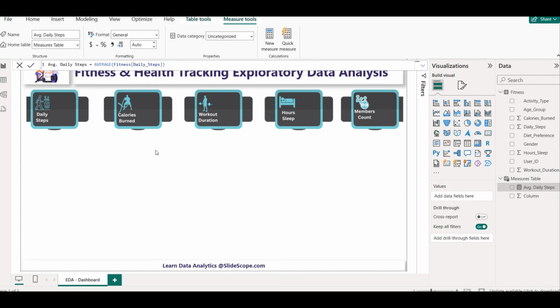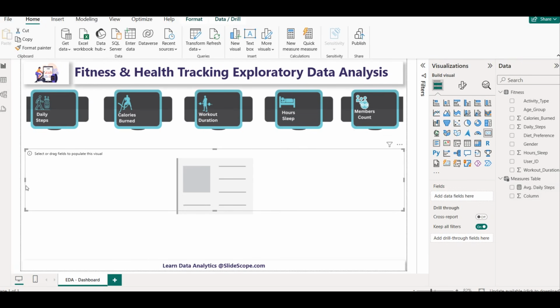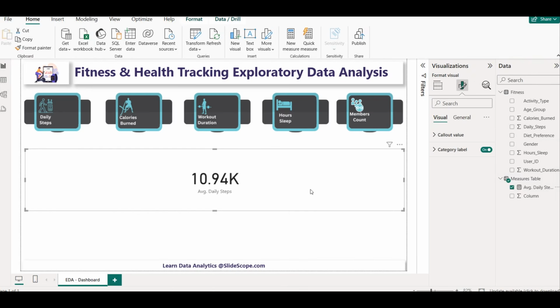Now how to put it here? You can see we have a card visual here. This card visual is mainly used for KPIs. So in this card visual, I will add this average daily steps. You can see on an average, these people are walking 10,000 plus steps. In most of the cases, it is considered if you are completing 10,000 steps daily, then that is what people do for reducing or burning calories.